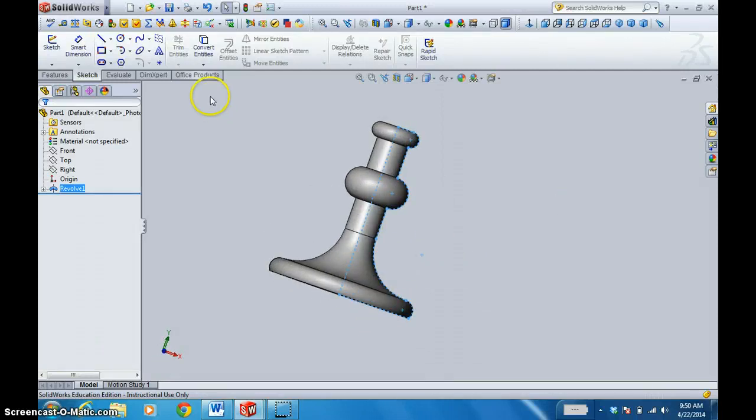But for now, let's make sure we save this, and just make sure you're saving it to your network drive. We can just call it candlestick holder or something similar to that you'll remember.